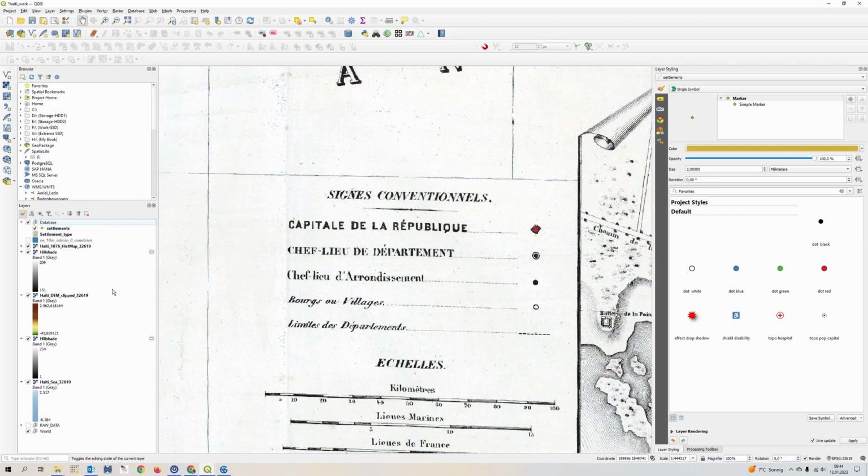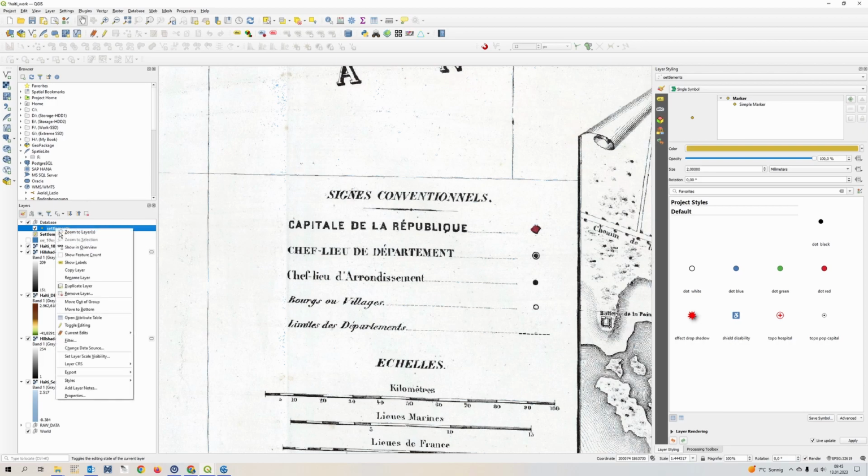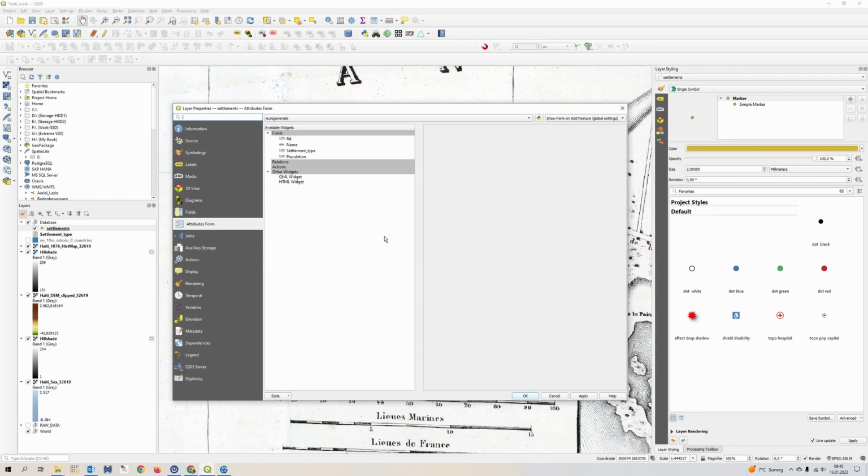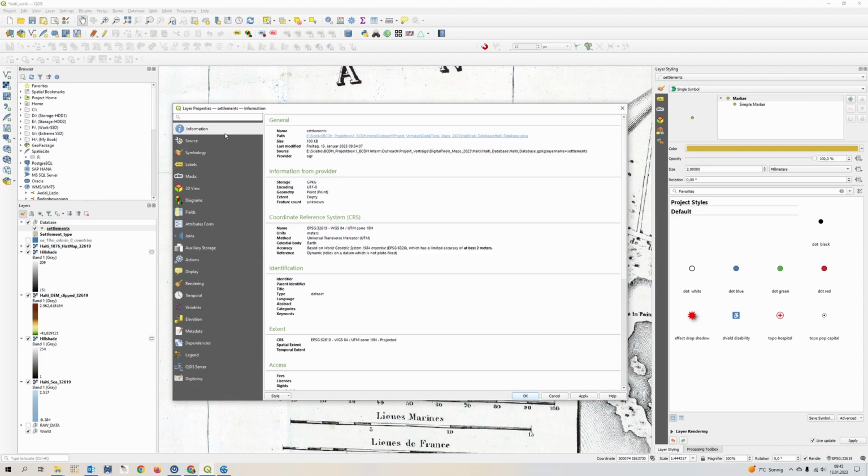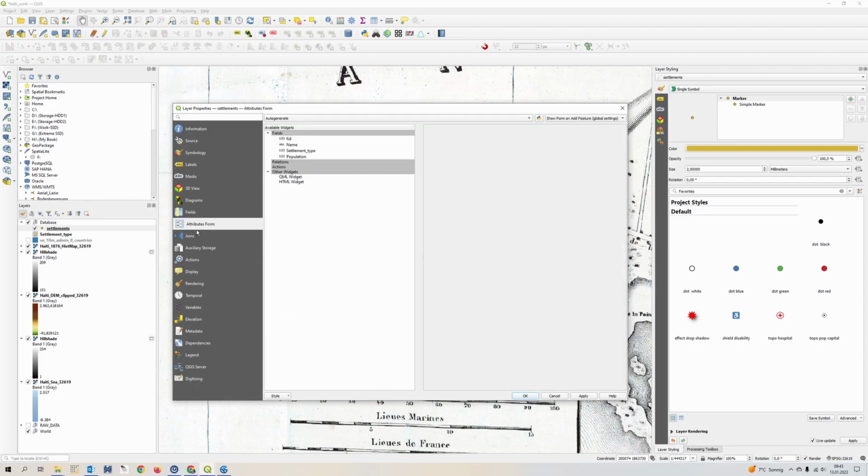Using these groups will facilitate a lot of things, because sometimes you end up with endless lists of files, and that makes things much easier. So now we will go for our settlements point file. We will click it again with the right mouse button and go to properties. Now a new window will open with a lot of functionalities, but the only thing we are going to use is this one, attribute form.